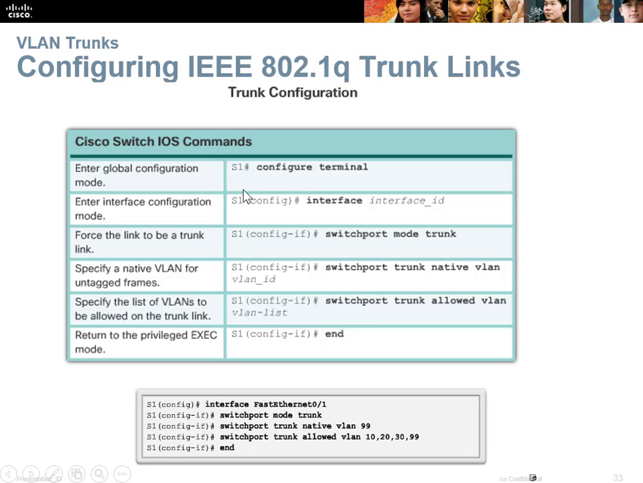Here's how you do trunking now. You can go config T or config terminal, interface, whatever you're programming. In this case, it's FastEthernet. Trunking, you're gonna combine two lines together to make one. Trunking VLAN 99 and allow the VLAN of your choice port to go through.